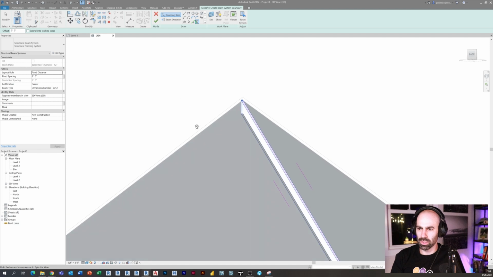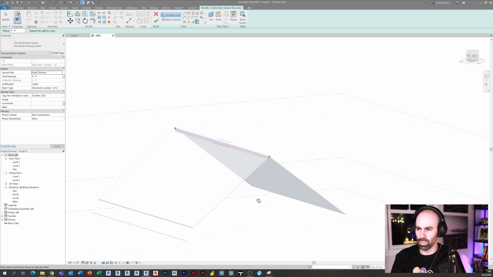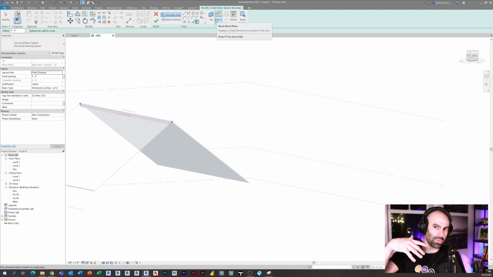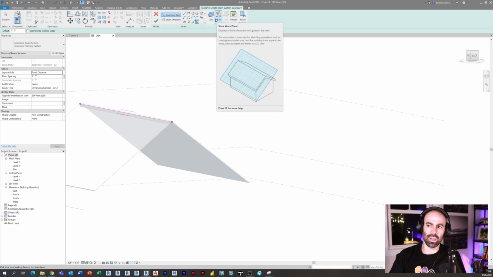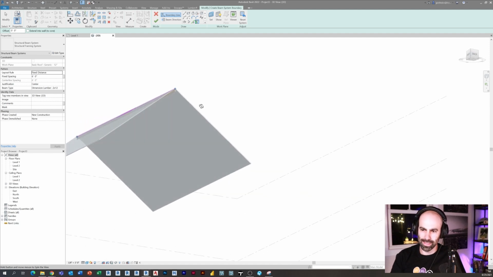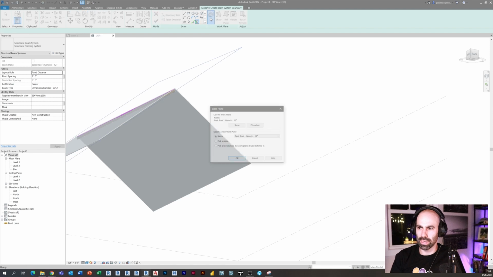So I'm going to start right there. I know that the beam we just put in, our ridge beam, is one of our supports. Now, if you had other beams, other framing in the project, you could select those. Because we're just using the roof, I'm actually going to pick the edges. But because this is a roof rafter system, I'm going to set my work plane to the bottom of this roof. So I'm going to click set.